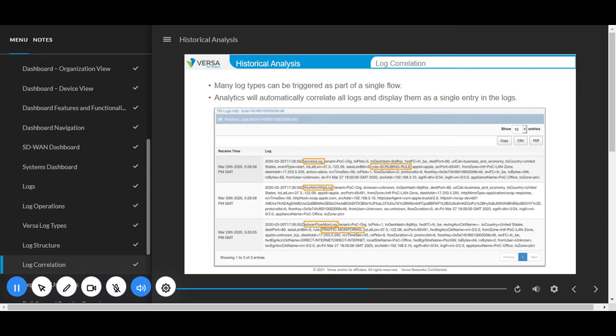To make sense of this, Analytics will automatically correlate all logs and display them as a single entry in the logs. If the zoom button is clicked, then the constituent logs are displayed. The example screenshot shows a single flow that has been processed by the firewall or access log, and flow monitoring, flowmon HTTP log. And the same flow is an SD-WAN flow and is reported by SD-WAN flowmon log.